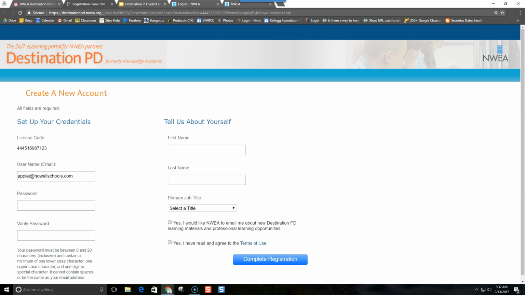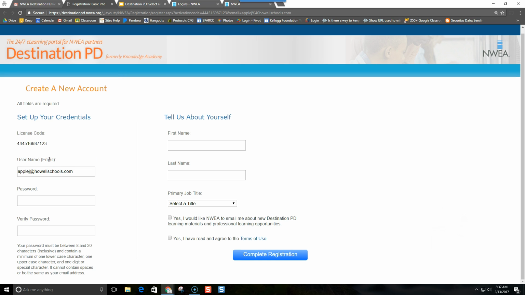All right, so I've opened up that email and it has my email for me here. It has that filled out already. I'm going to create a password. It looks like you need to have at least one lowercase and one uppercase letter in your password. And it also needs to have at least one digit or special character.